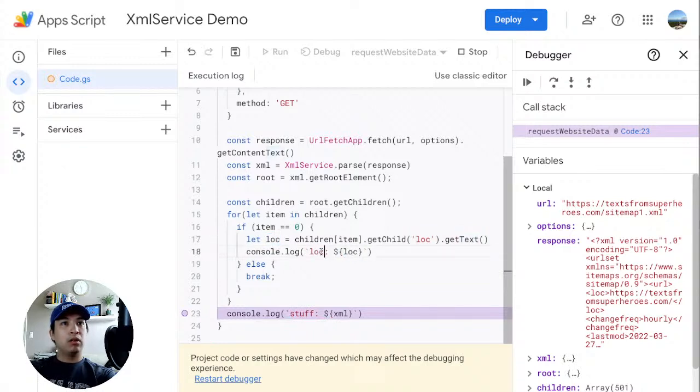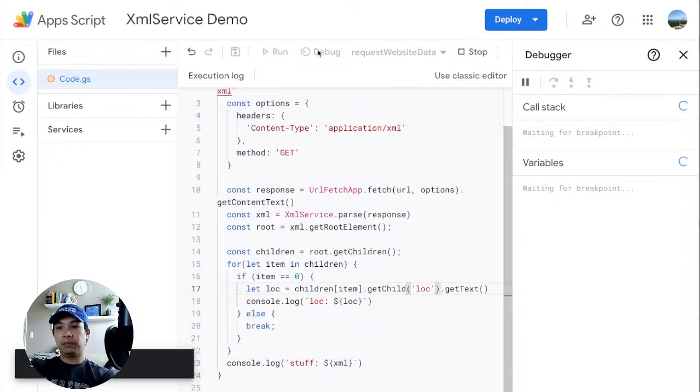All right, so when we run this, I think this is what it's going to do. It's going to go through to the first position in the array. It's going to get the child named LOC or location, and it's going to get the text from it. And hopefully that will display the text back. Let's stop and then reset the debugger.